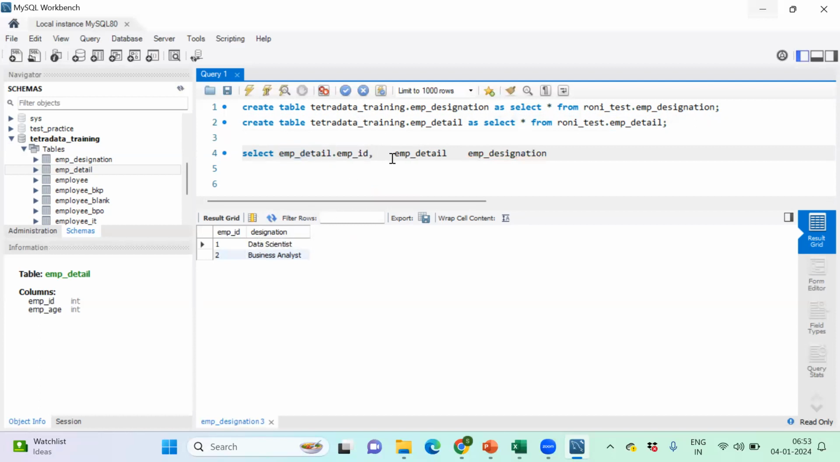Comma. Any other column I want to take from detail, I can take the age column, dot age, comma. There is no other column over here. From this table, I'll be taking designation, so the table name dot designation. So in the output, I want to see only these three columns: employee ID from the first table, age from the first table, and designation from the second table.